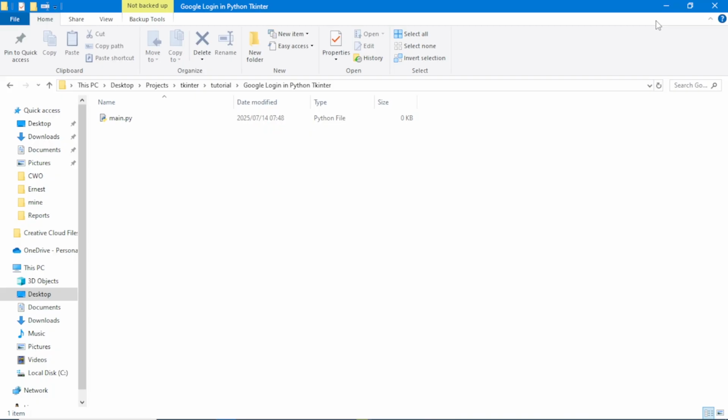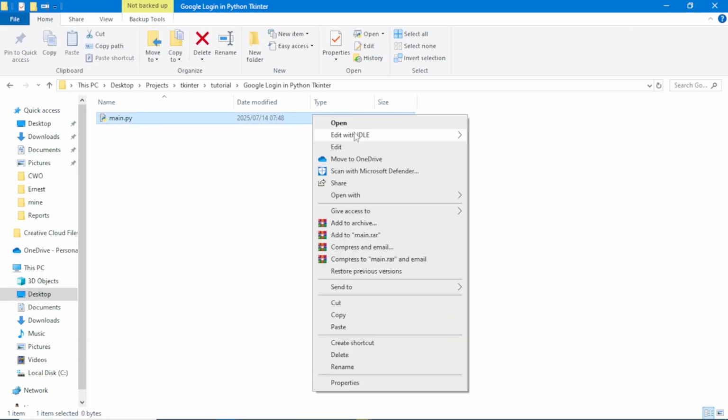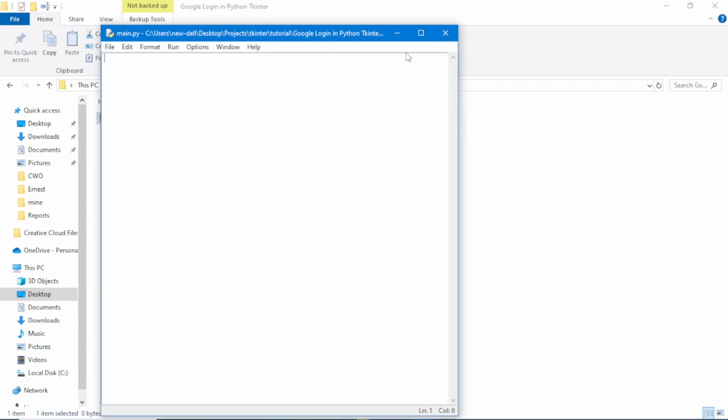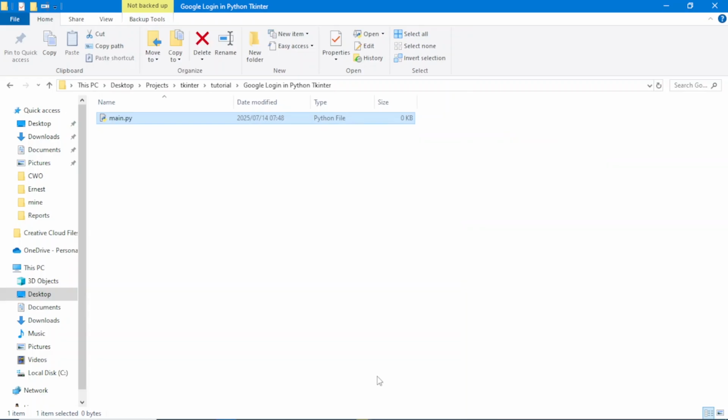Yes, today we're going to be building a Google login with Python Tkinter. So in this beginner-friendly tutorial, we are going to add Google login to your Python Tkinter app. Yes, that's right. Users can log into your desktop app using their own Gmail accounts. Just to show you the final product of the code, how it's going to look like.